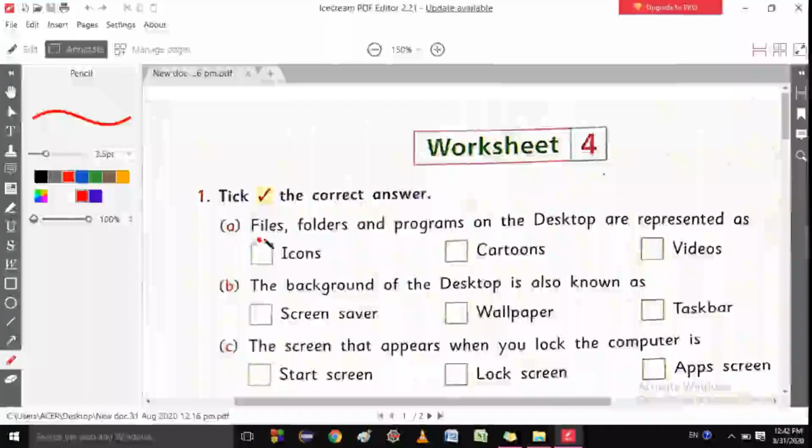The first question is, files, folders, and programs on the desktop are represented as. That means files, folders, and programs on the desktop, how will you represent these? So you will represent them like this, as icons, because you say this is an icon.